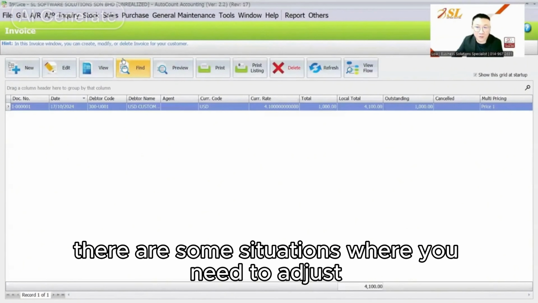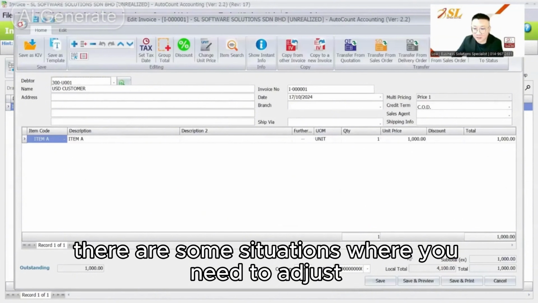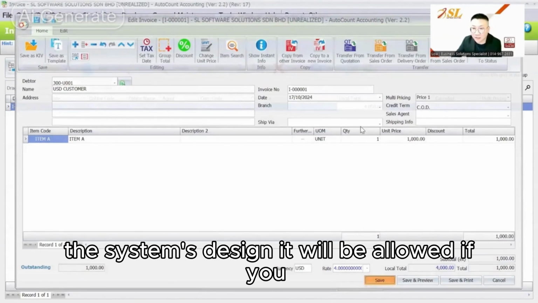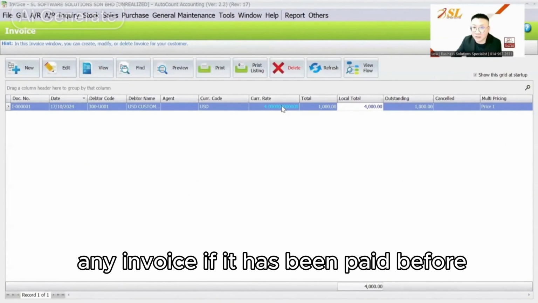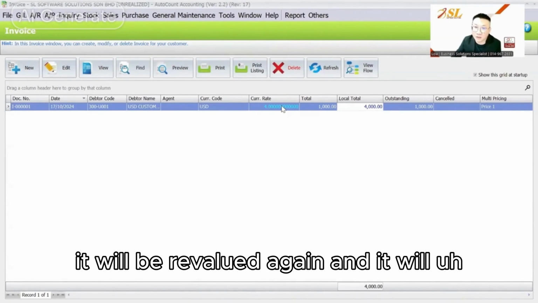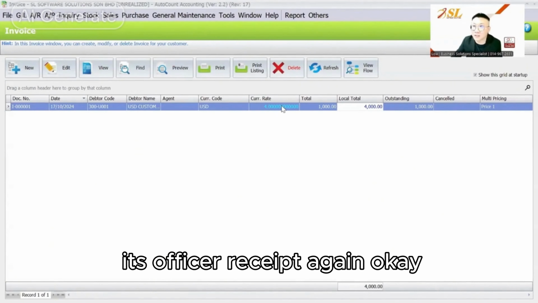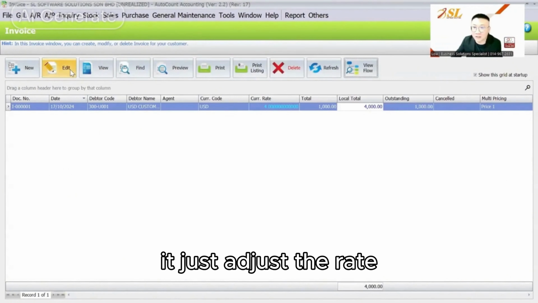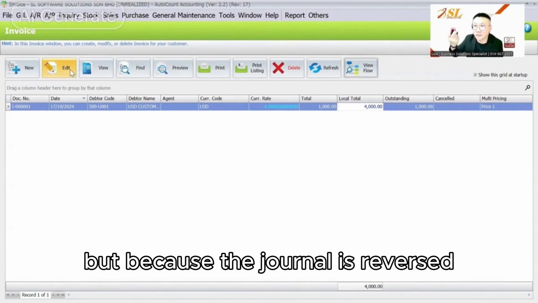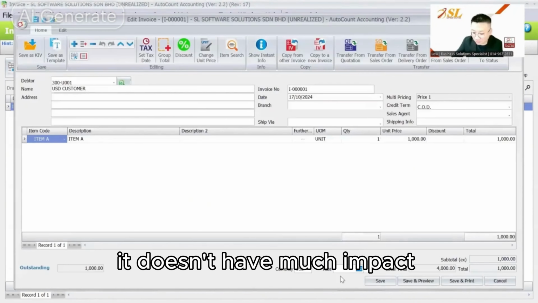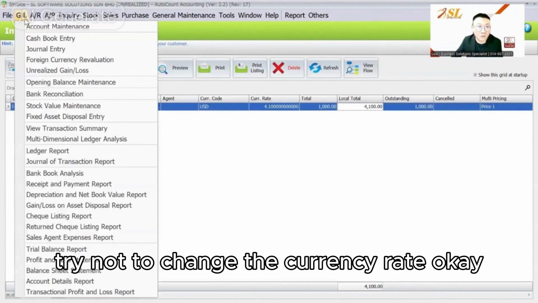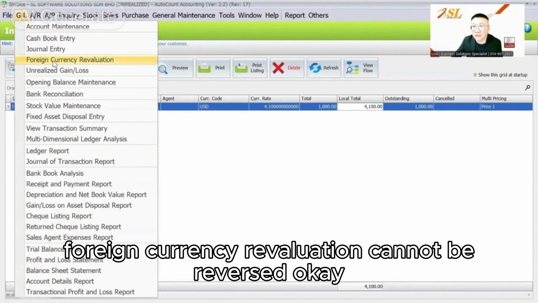So actually, there are some situations where you need to adjust the previous currency rate. It is actually allowed, okay? The system's design allows it. If an invoice has been paid before, it will be revalued again, and it will have its official receipt again. Okay, if it has an official receipt. If there is no official receipt, it just adjusts the rate. But because the journal is reversed, it doesn't have much impact. If possible, try not to change the currency rate. Okay, foreign currency revaluation cannot be reversed.